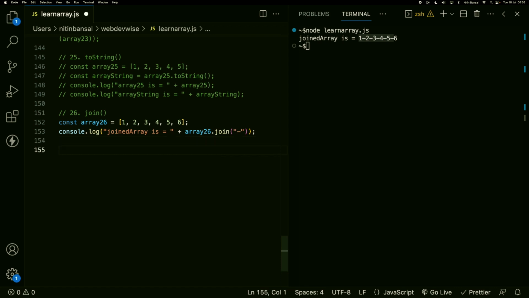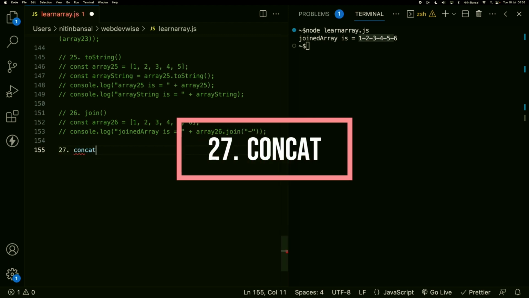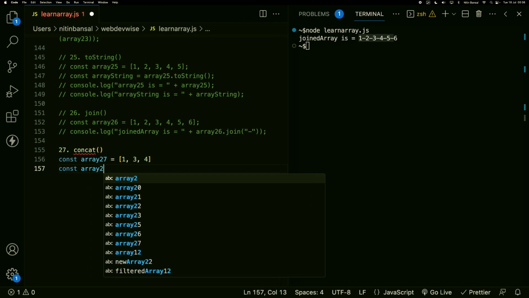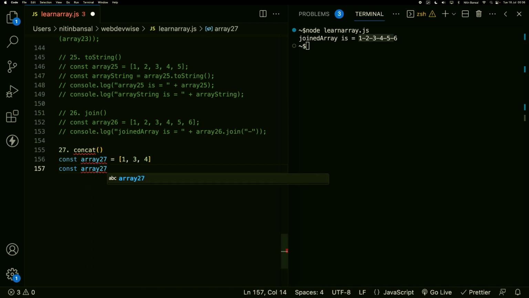The last method in this creation and conversion series is concat. Okay, so let's see how it works. As the name suggests, it is basically to join two arrays. So 1, 3, 4 is fine. Const array 27, and array 28, I can name it like that. And maybe the values will be 7, 3, 2.